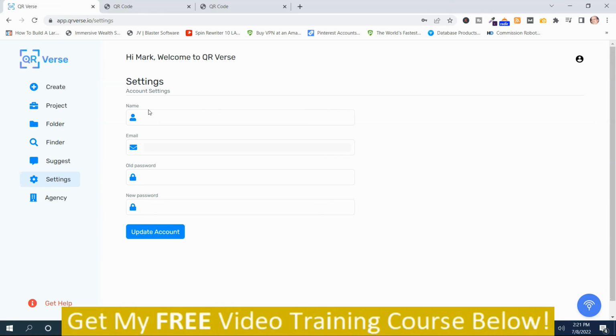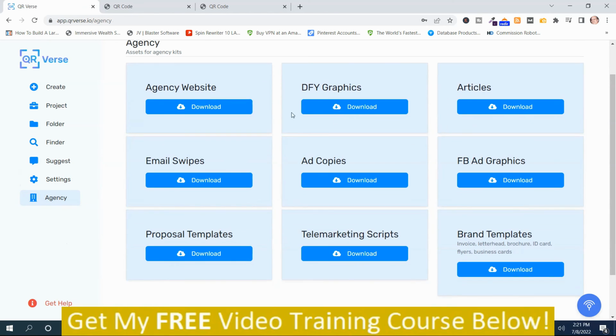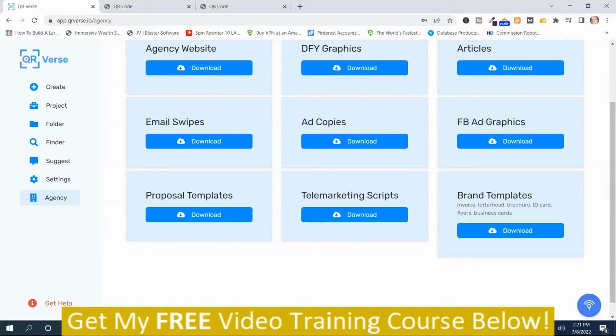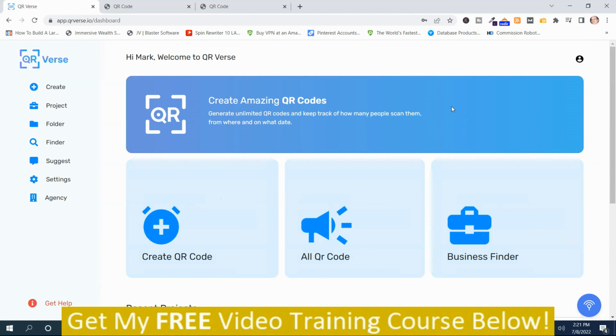And then here's the settings. This is your name, some different settings for your personal, and this is agency. This is if you have the agency. Got some different stuff for your agency website, done for you graphics, articles, email swipes, ad copies, Facebook ad graphics, proposal templates, telemarketing scripts, brand templates. And then down here is where you can contact support. So anyway, that is the basics behind QRverse.